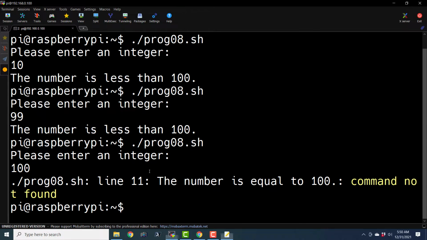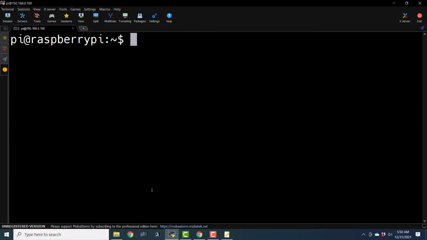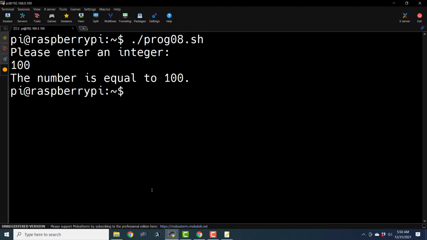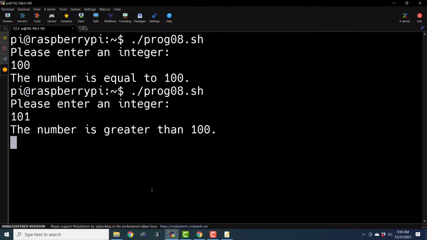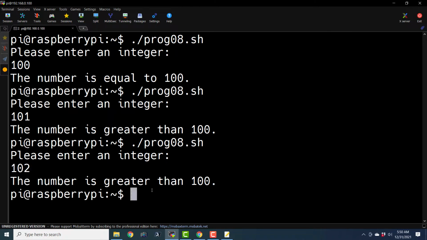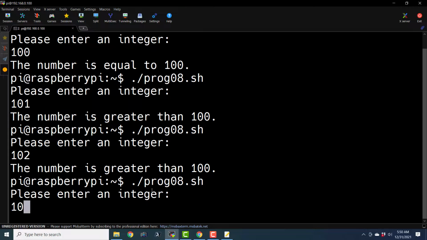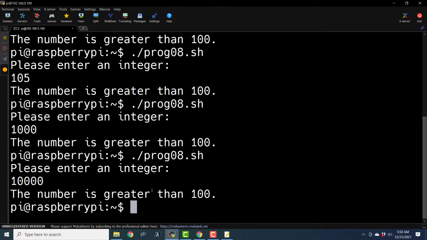And don't worry, let us try to execute that part again. 100, and yes, and let us say 101, 102, 105, 1000 and 10,000. So we are running all the possible test cases on our code so that we can confirm that the code is working flawlessly.